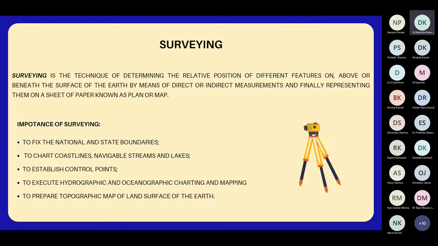We can define surveying as the technique of determining the relative position of different features on, above, or beneath the surface of the earth by means of direct or indirect measurements, and finally representing them on a sheet of paper known as a plan or map.